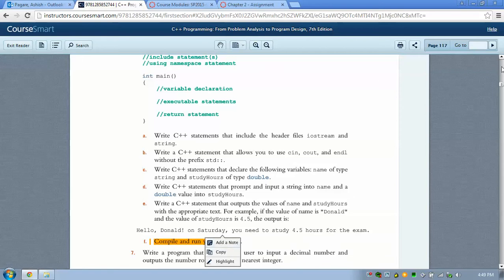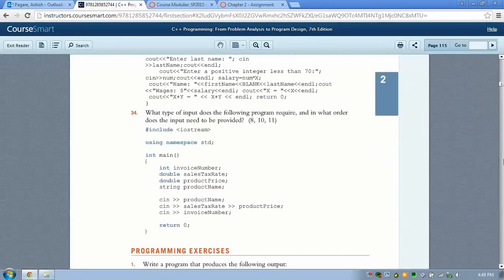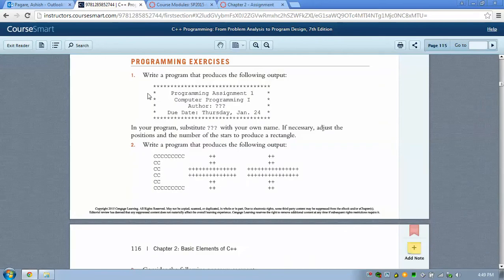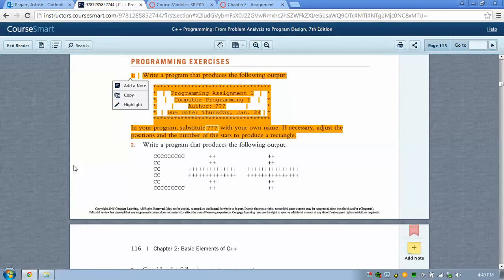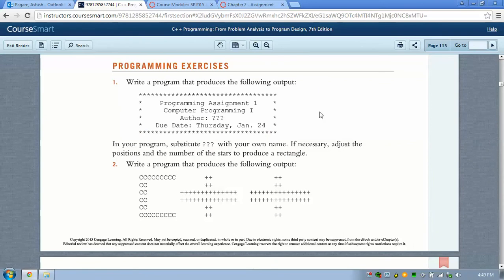I would probably postpone it for now, but let us focus on the number 1 assignment, which is write a program that produces the following output. We will focus on this highlighted section that I have done for you, just so you can see what I'm talking about. And to begin the work, we shall open the Visual Studio software.